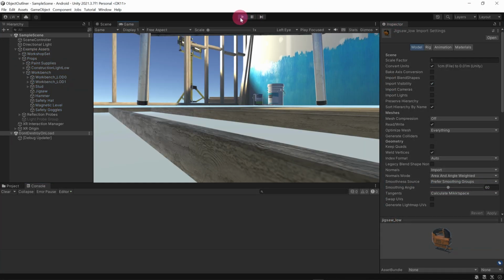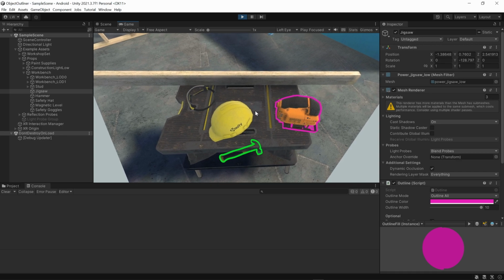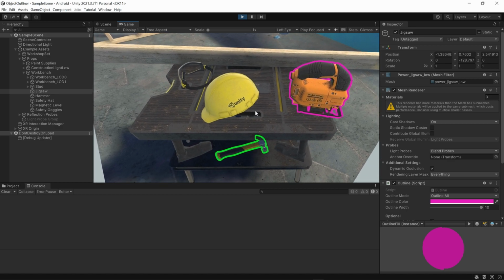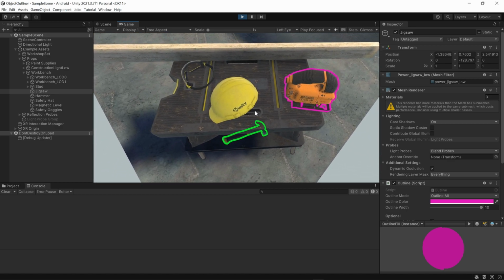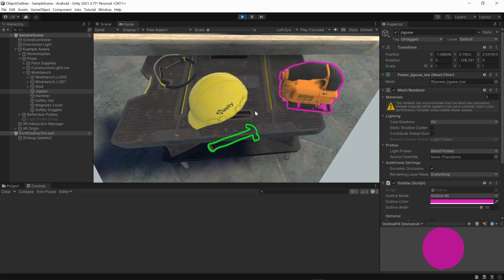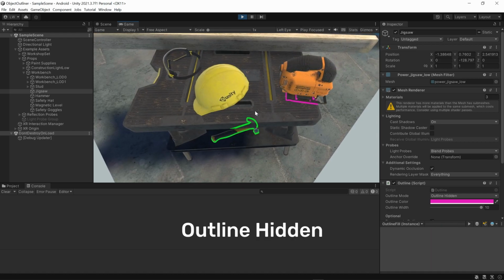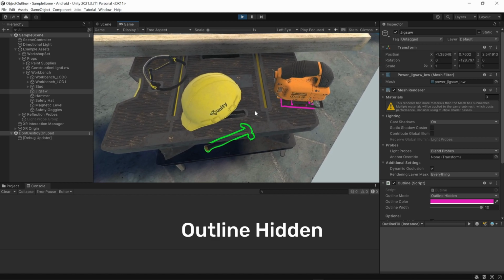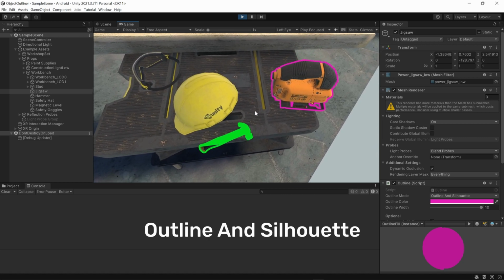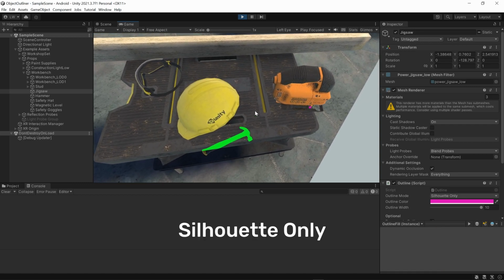After a short pause, the Unity editor should be in play mode, and you will be able to view the VR scene through your headset. You will now be able to see a strong pink outline around the jigsaw. You'll notice I've also added a green outline to the hammer. I will quickly cycle through the outline modes to illustrate the various effects. We are currently in outline all mode. Next we have outline visible, outline hidden, outline and silhouette, and finally silhouette only.